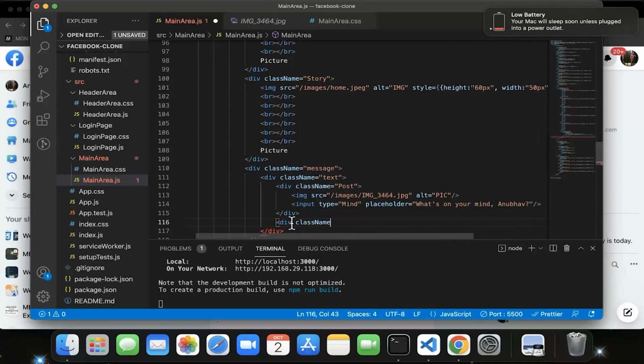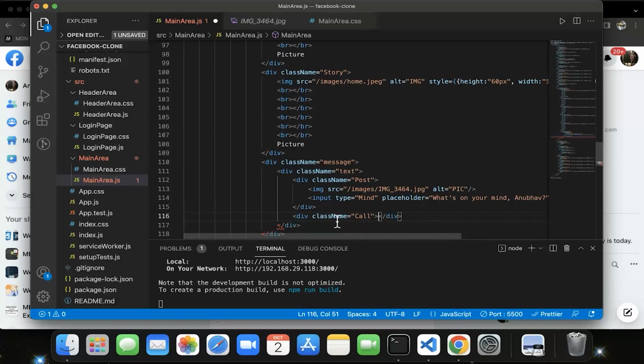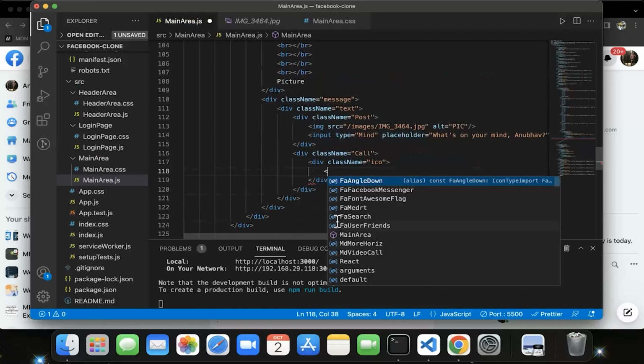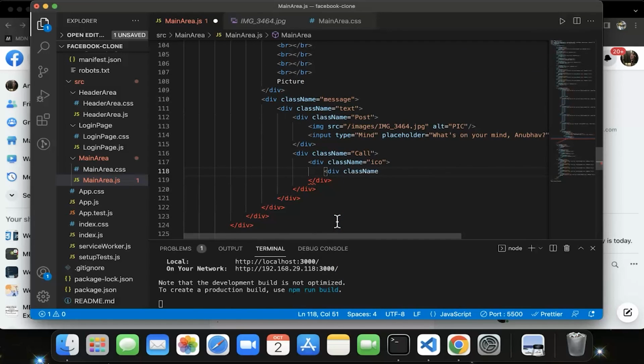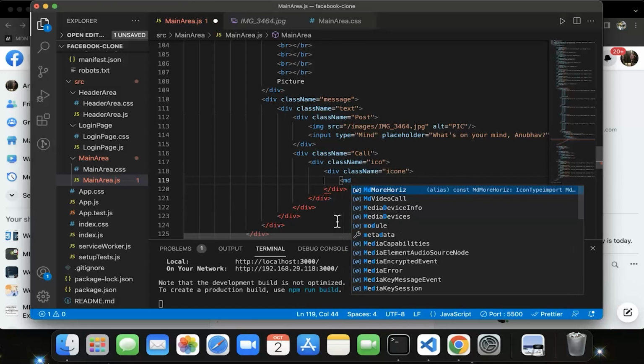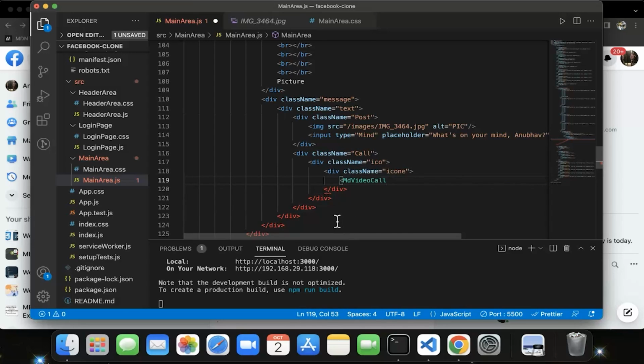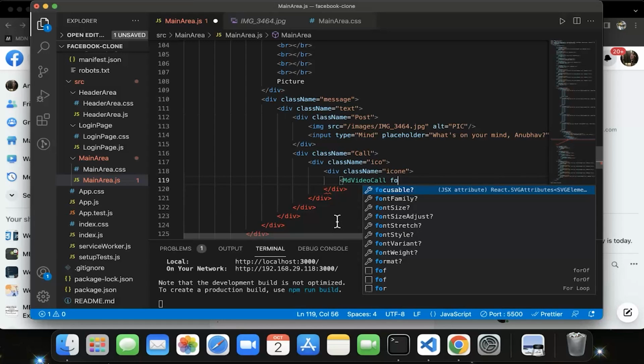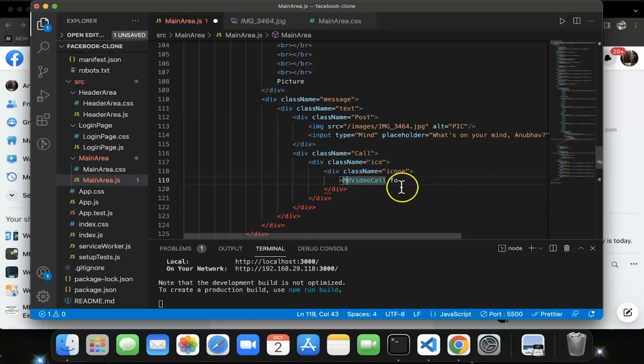Div class, called. Inside this class, let's create another class name, icon. Inside this, let's create another div of class name icon. Inside this, we'll give the React font images. These are the React icons, which were created by Facebook.